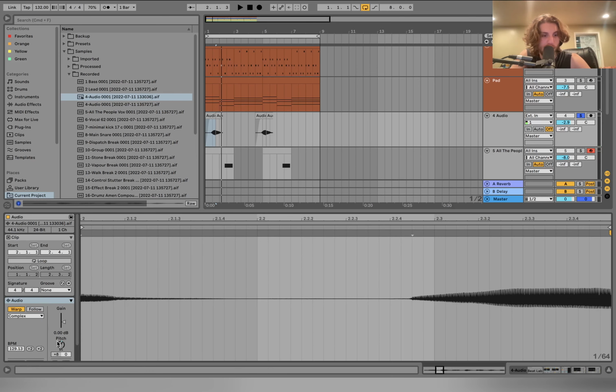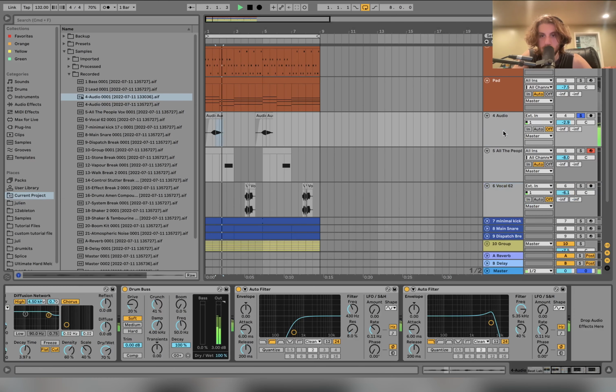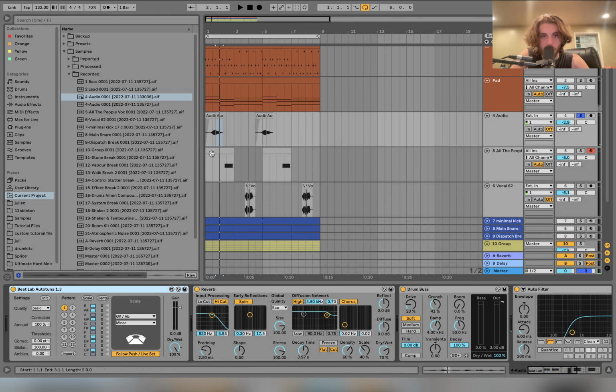I think I pitched up this syllable and then brought this one. So again, just recording your voice into the auto-tune and then pitching it around, and you'll find something cool like that. Then there's this vocal.